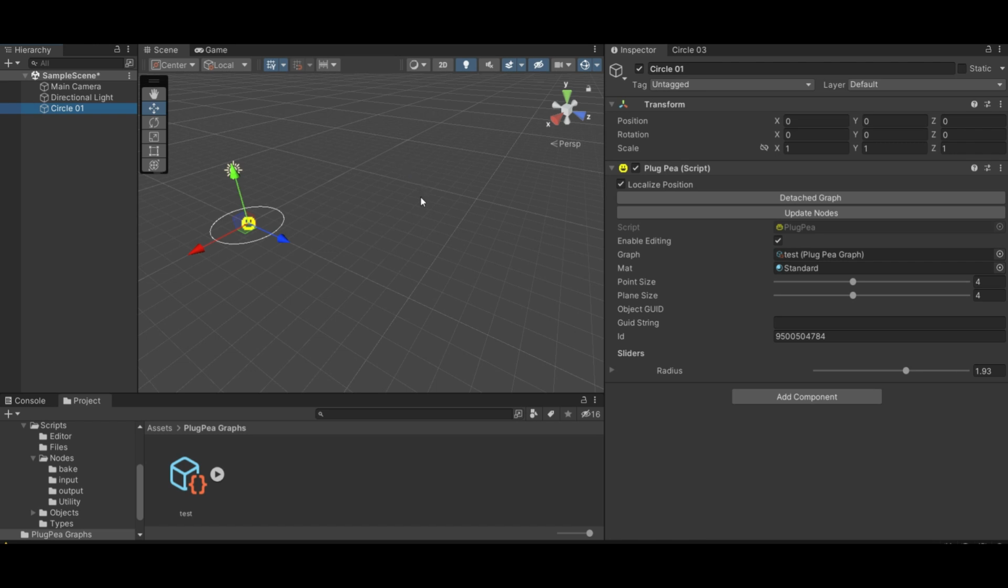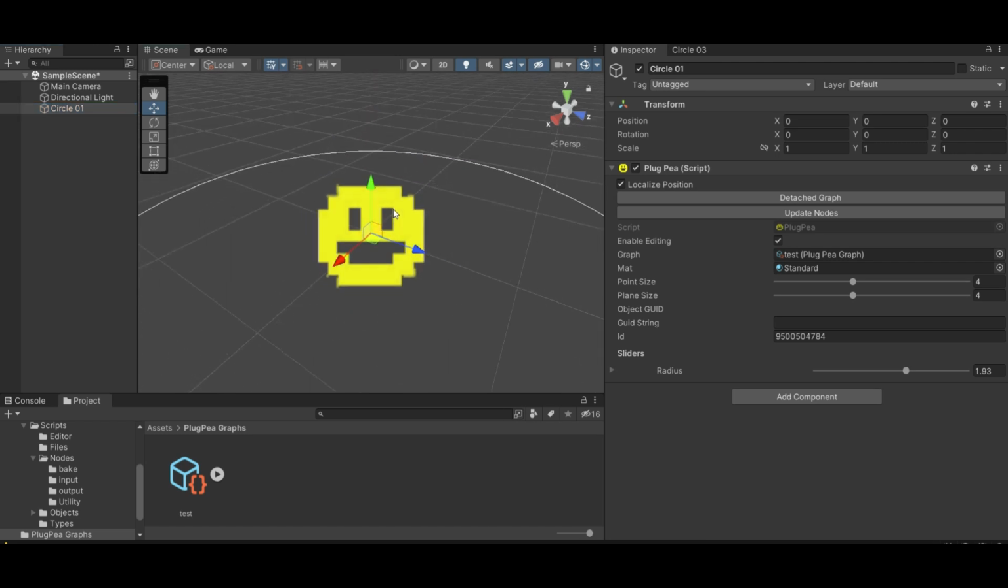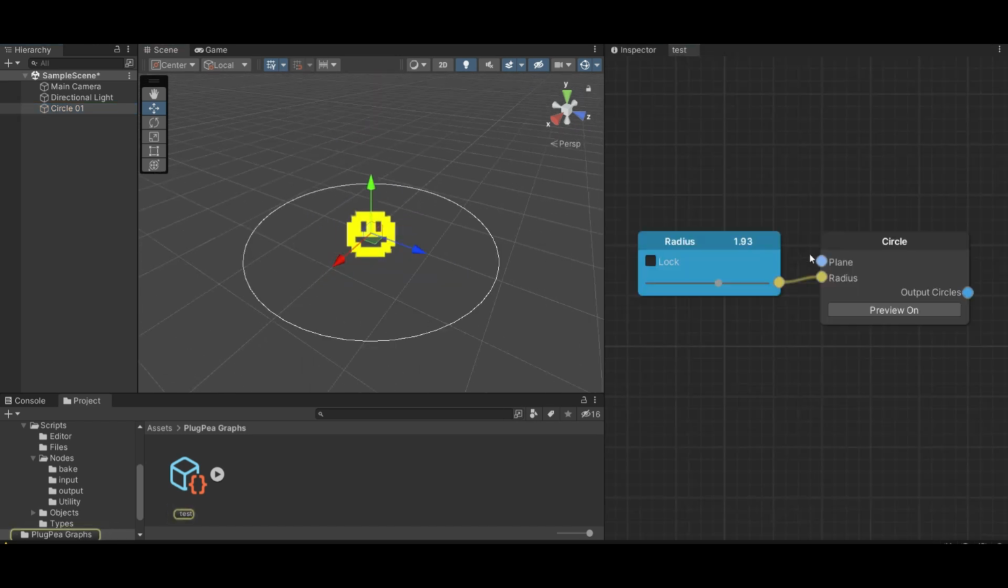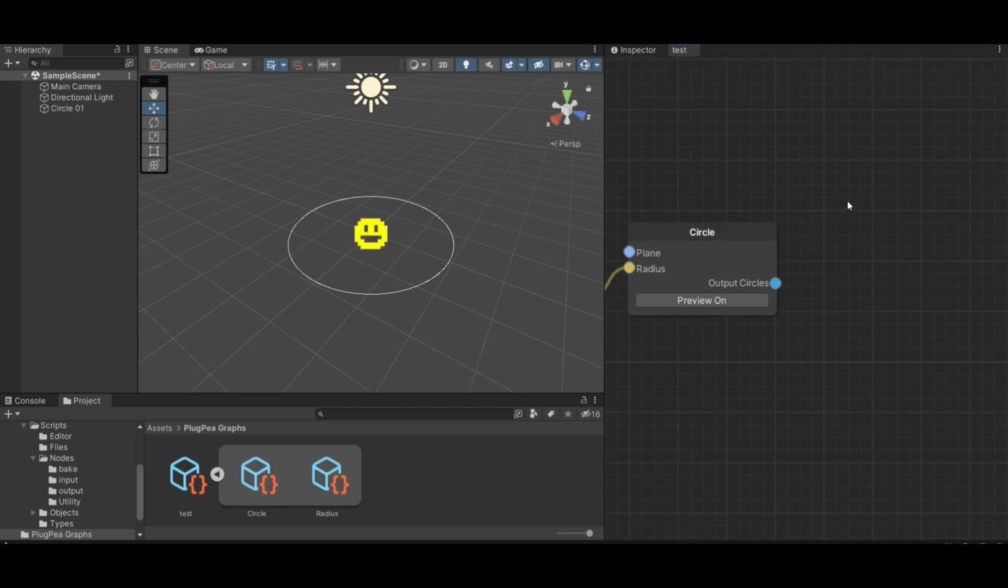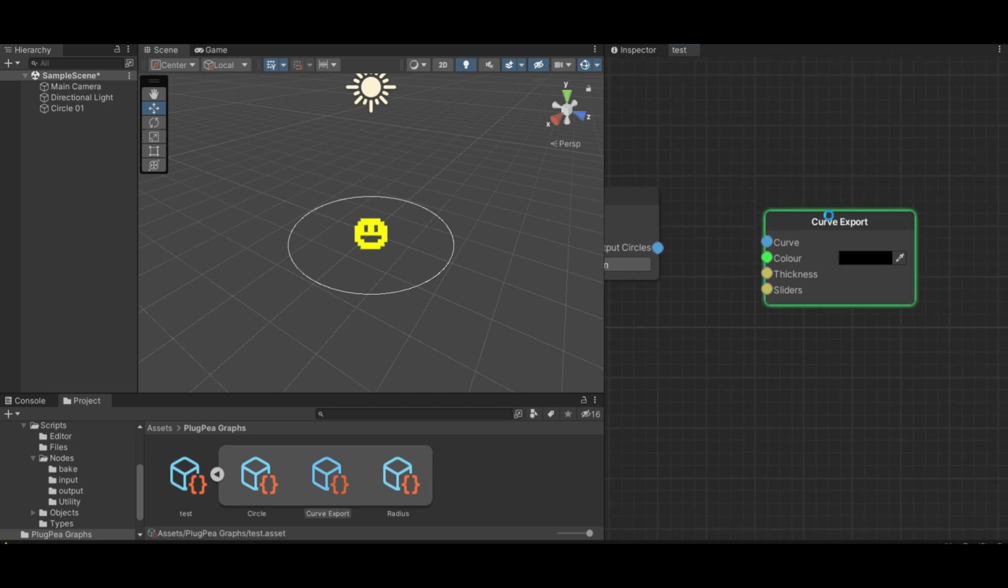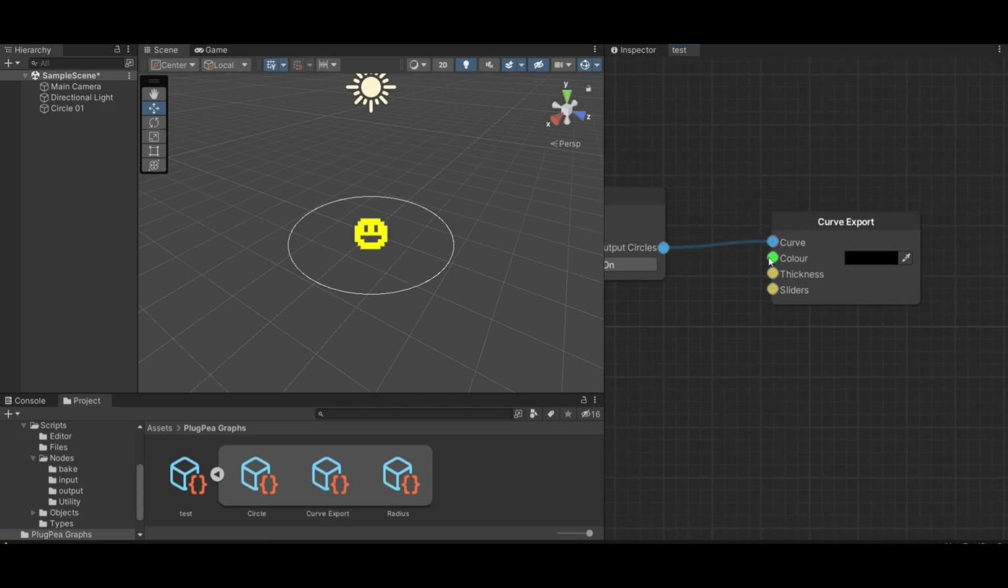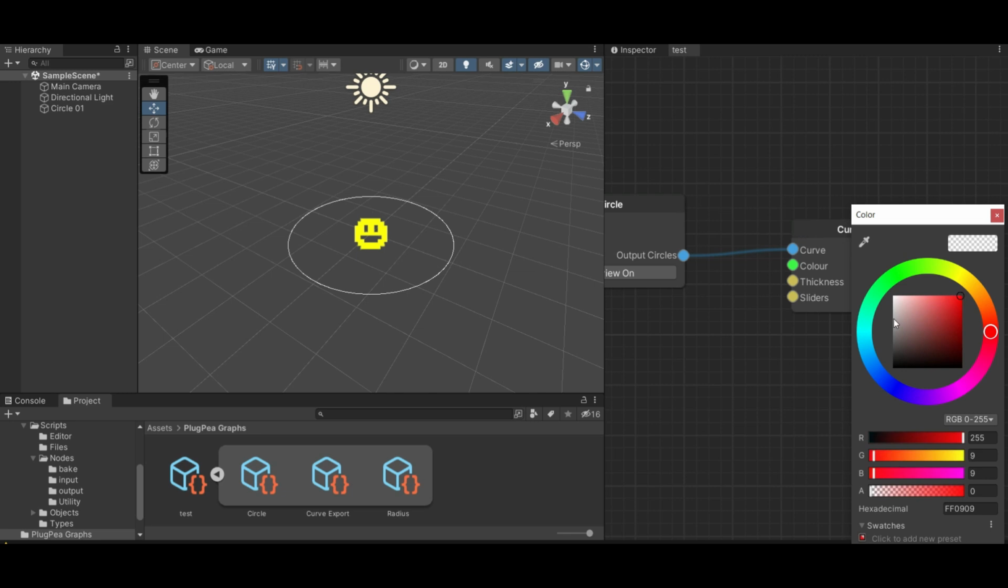So I'm going to select it and hit F two times, so I zoom in. And what I want to show you here in this graph is that you can also export this curve into your game object. You can just right click here and select bake, and you can bake curve or mesh. For example, I'm going to select curve and just give this output circles to the curve. Also, I can change the color. For example, I'm going to make it red.